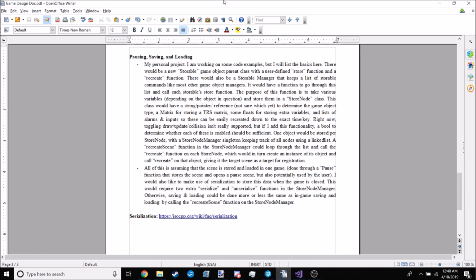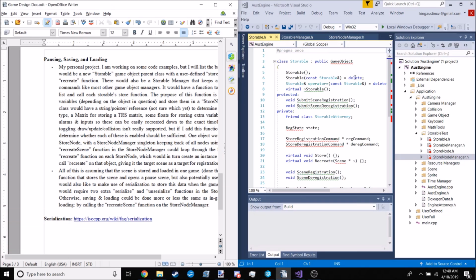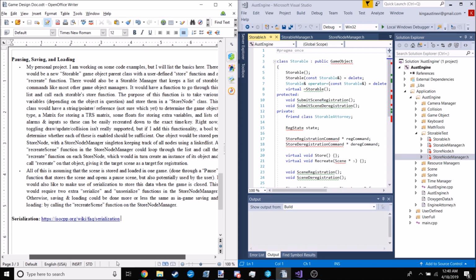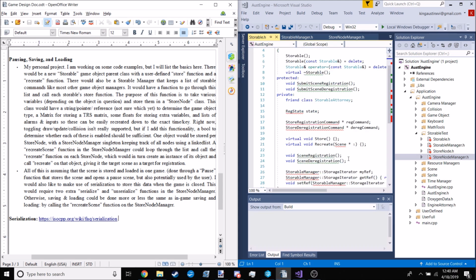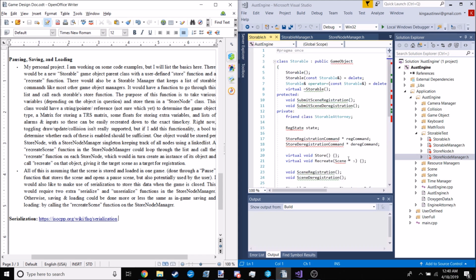So I actually have some examples here that aren't necessarily implemented but are supposed to show what the idea would be. So a storable type of game object, similar to all the other game object superclasses. You'd have registration, deregistration, and all that. You could store data, and you could recreate an object from that data and load it into a certain scene. Other than that, all that's the same kind of code as in all the other UBLs.